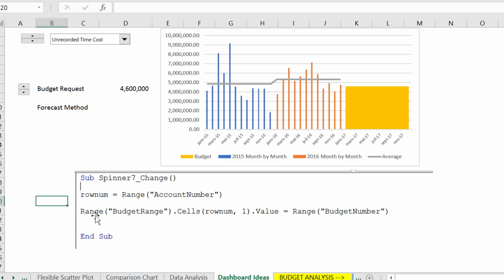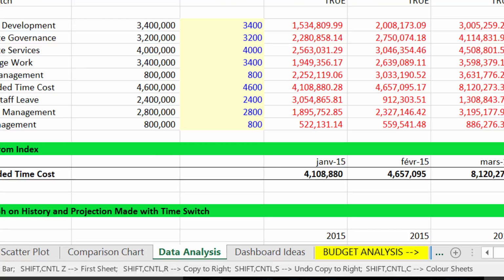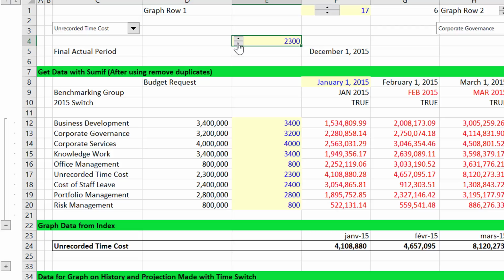And then we say, well, take that range, that budget range, and go to cells and find the row number, 6, 7, 8, and say, well, that value is equal to the budget number, and that budget number is just this number. So now when you change this budget number, it goes down, and as part of the VBA code, it just changes this number right here. And it works. And that's almost all you have to do.